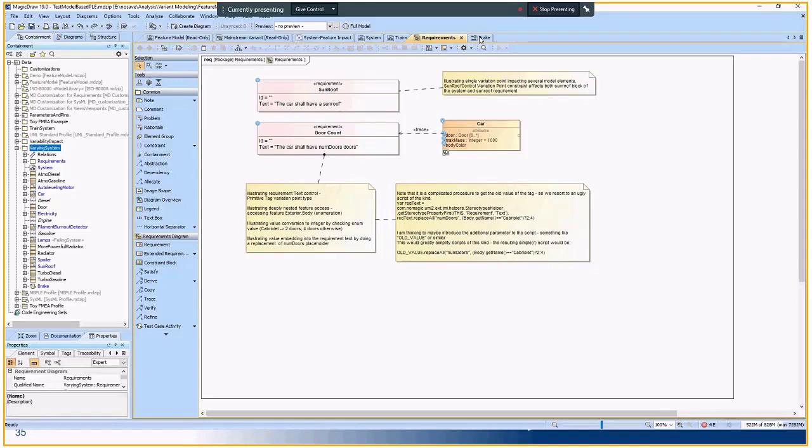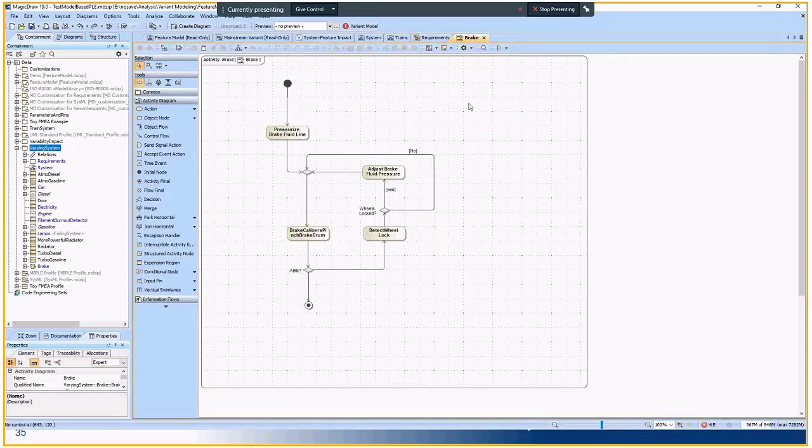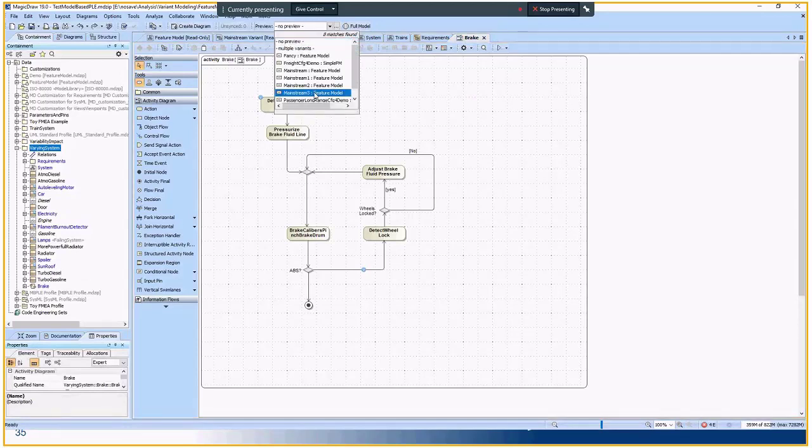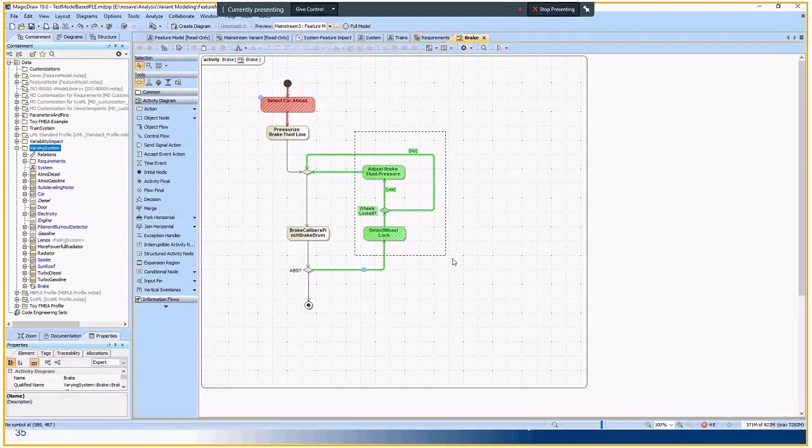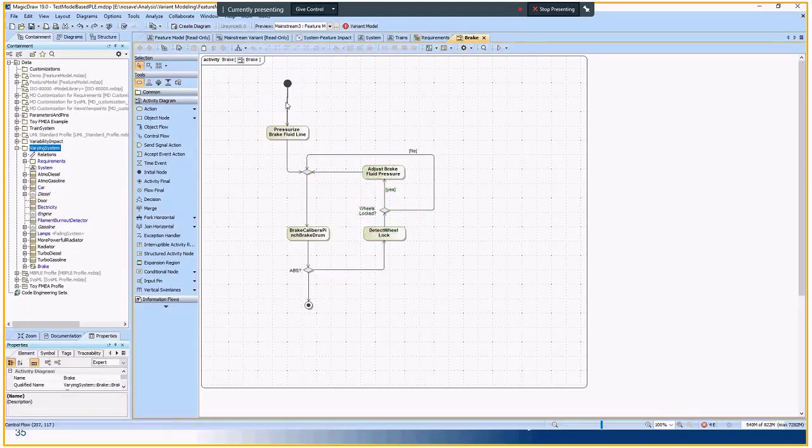Again, if I look into this, if I do a variant realization, you see that for the mainstream 3 variant, this thing has been retained, but this thing has been removed. And as you can see, it's not simply removed, but the flow has been reconnected. So you can see that the flow of your activity is not broken.